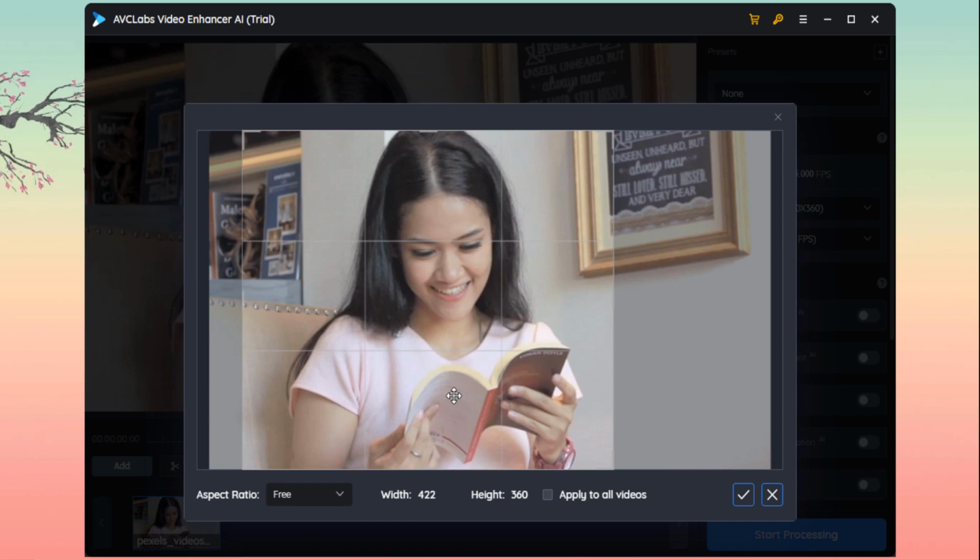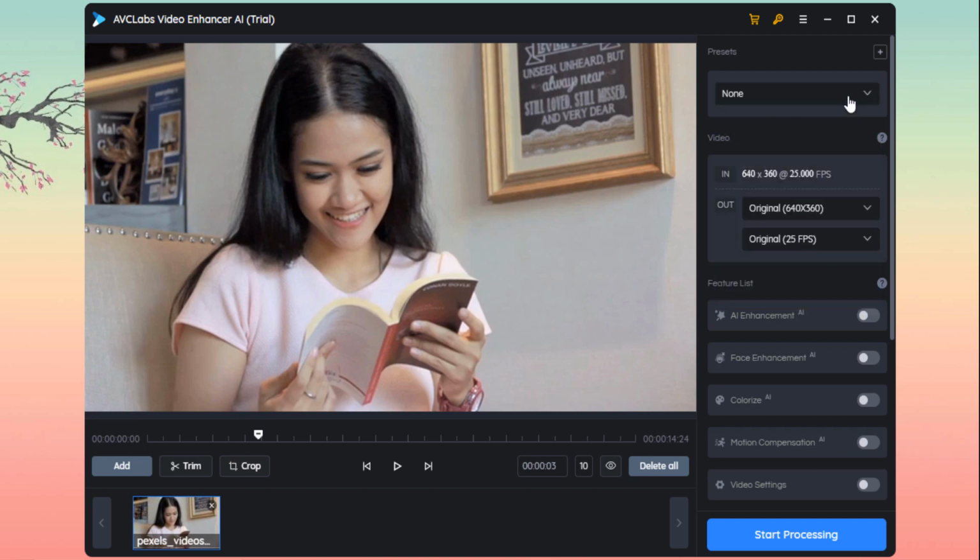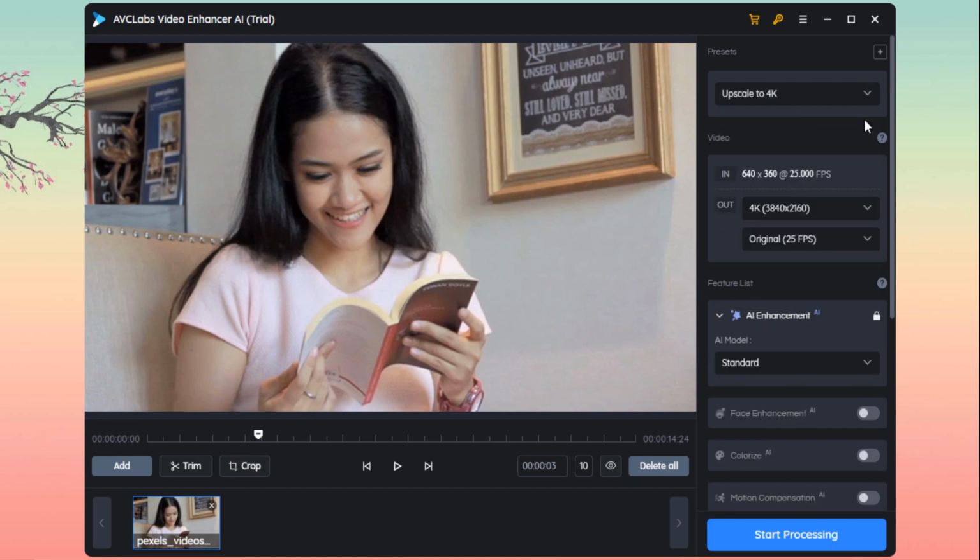And here are the different presets. You can upscale to HD resolution, upscale to 4K, 4x slow motion, 8x super slow motion, convert to 60 frames per second, upscale to 4K and colorize, upscale to 4K and convert to 60 frames per second. I will choose upscale to 4K.